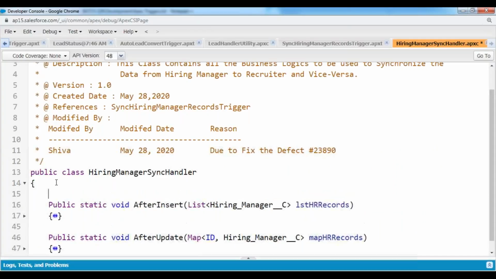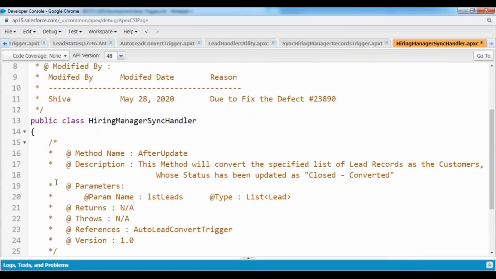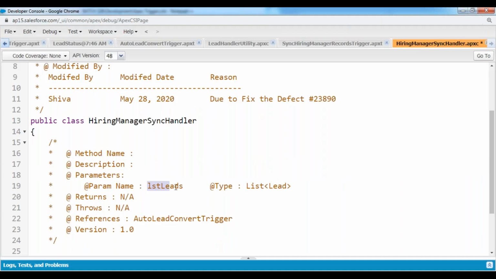The method document will be looking like this. For the methods, there is different documentation over here. We have to specify the method name and the description over here and the parameters. What are the types of parameters available? References, everything we have to specify.